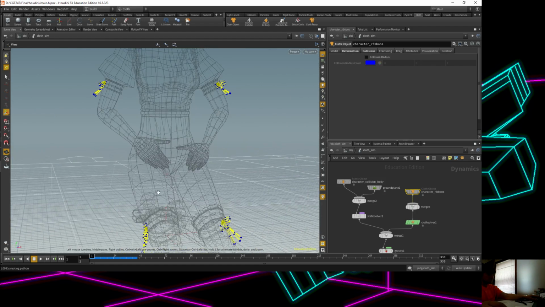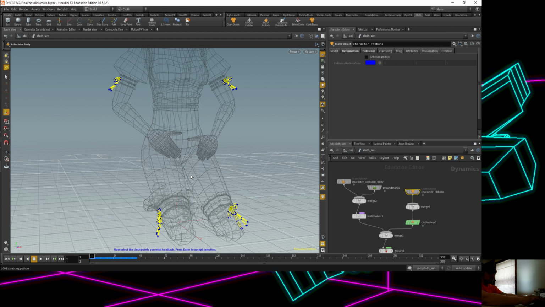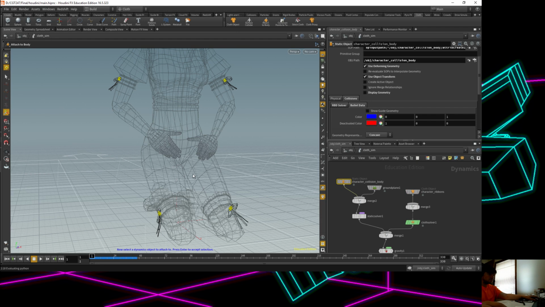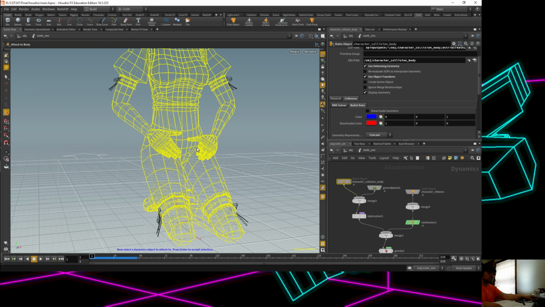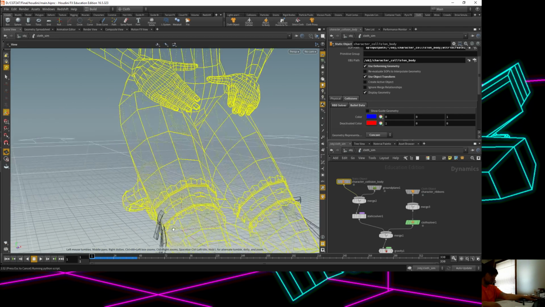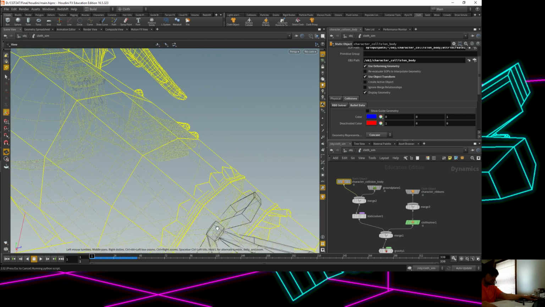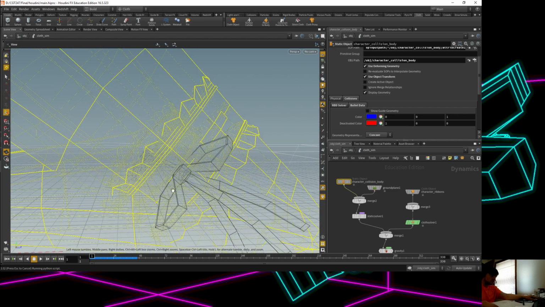Okay, so now we've got the vertices that I want to pin. Select the cloth points you wish to attach. Press enter to accept selection. Now select the dynamics object to accept the selection. Does that count? The dynamics object to attach to, just display geometry. Okay, so I do have it selected. Now select polygons on the selected object if you wish to narrow the scope of the attachment constraint. Well, I suppose it shouldn't be too hard. Okay, I'm just gonna hit enter.